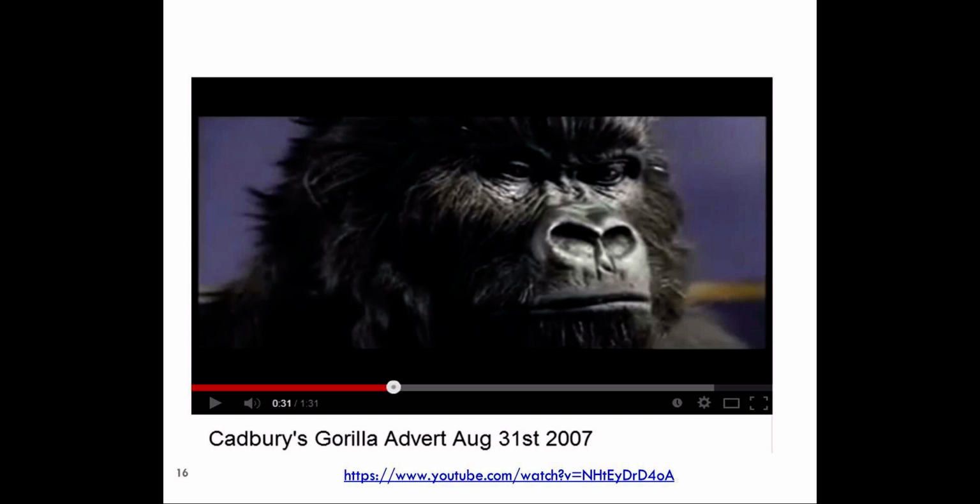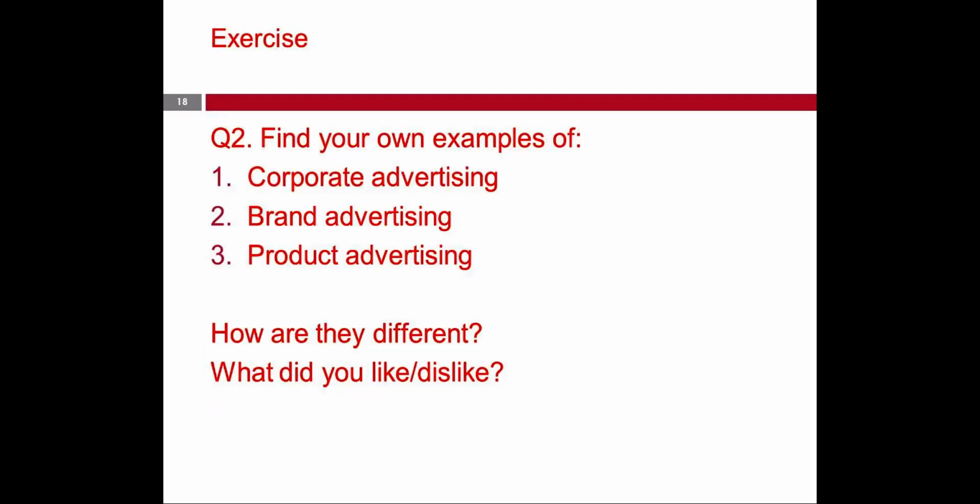So I urge you to check out the Cadbury's Gorilla advert. Please pause here and check out this film. It's a great example of some great creativity, not directly, you think, selling chocolate. So again, how does that make you feel about the brand and what it stands for, what it represents? Okay, when you've watched that, resume the lecture here.